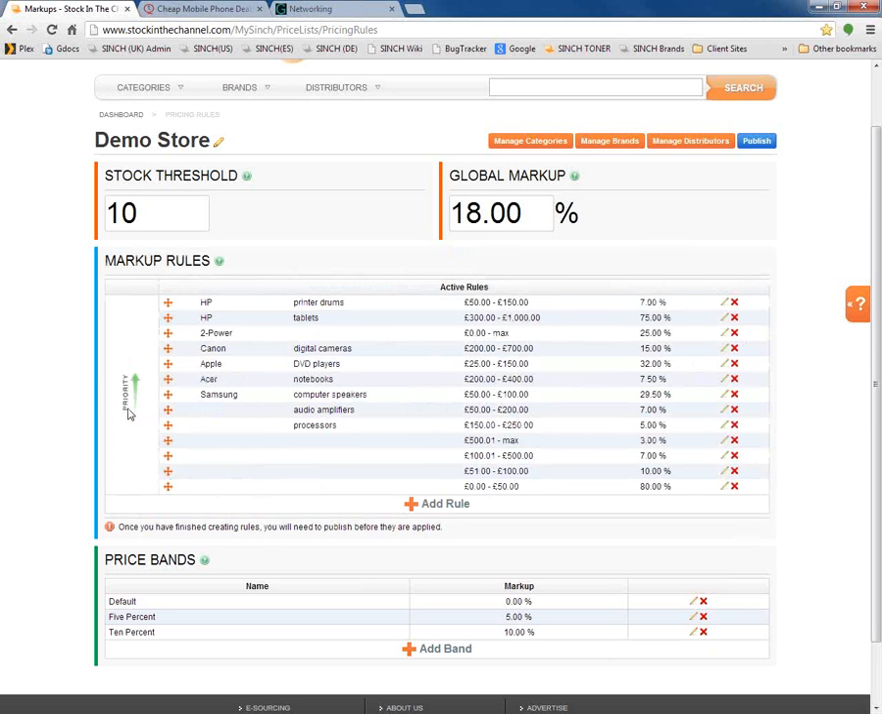You'll notice here something called a priority, or it's the priority arrow. Only one rule will be applied to each product, and we start at the top of the list and work our way down until we find a pricing rule that could apply to the product, and then we stop and use that rule. So if you are having rules that are just looking at price, and you've created a whole load of them ranging from 0 to max, which is what we have here, these rules should always be at the bottom of your list.